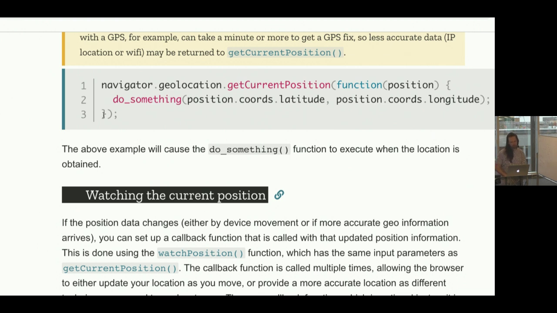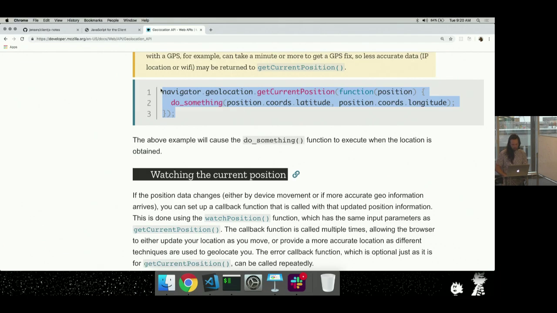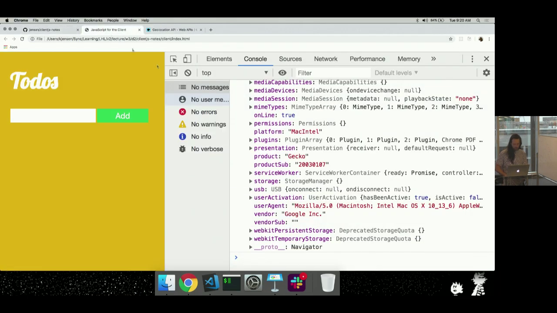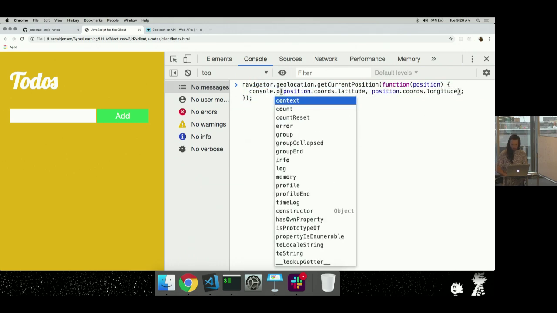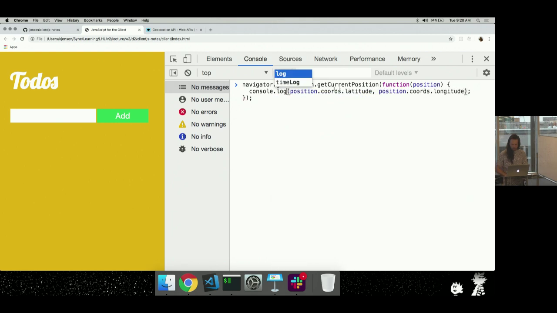We can try it out. I mean, we can kind of see, and it might become a bit more obvious as we start to work with it. So I'm going to go in here, and instead of doing something, I'm just going to console.log the position coordinates, latitude and longitude here. Or maybe I'll just console log this object.